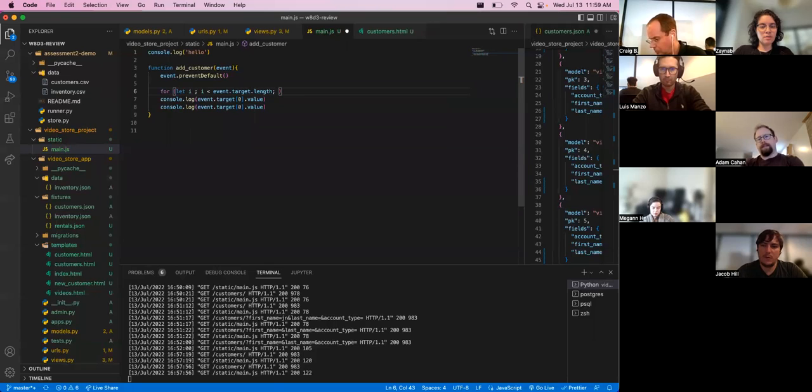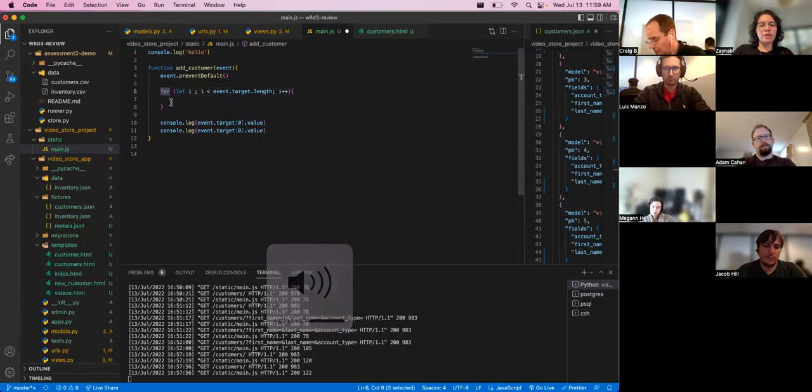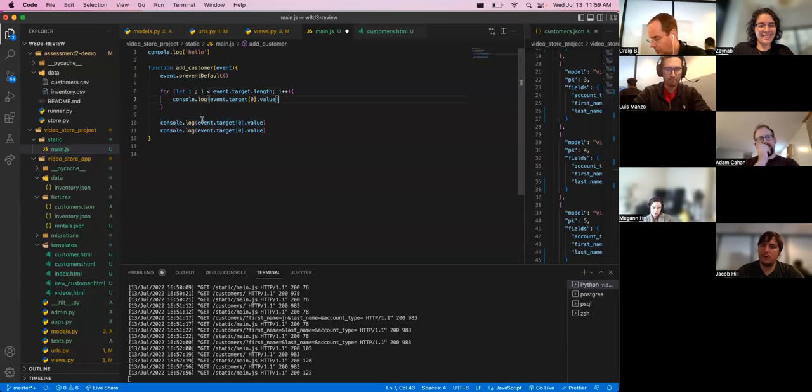And then i++. And then open curly bracket. JavaScript has a forEach, and we totally could have done a forEach too. That's also true, this works. There's like six different ways to loop through an array in JavaScript. That's fun. I like the JavaScript for loop.